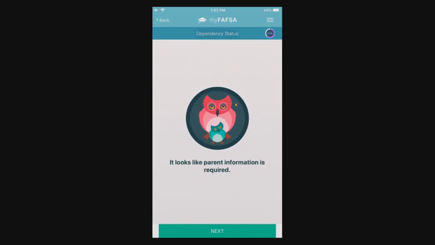All right, and so this is the point where we're going to be giving them an idea of what to expect next, whether they're going to be able to proceed without providing parent information or whether parent information is required. And in this case, parent information is required. So we're going to go ahead and click next.